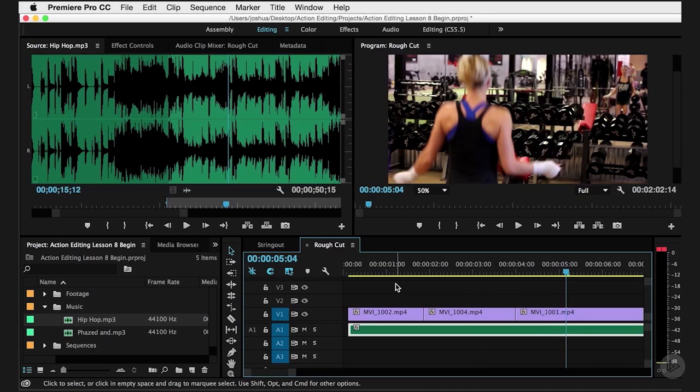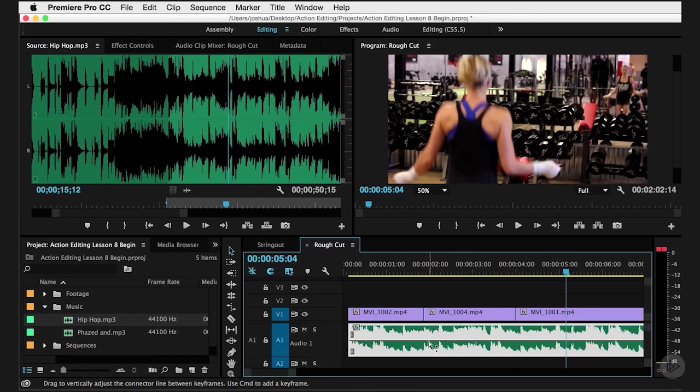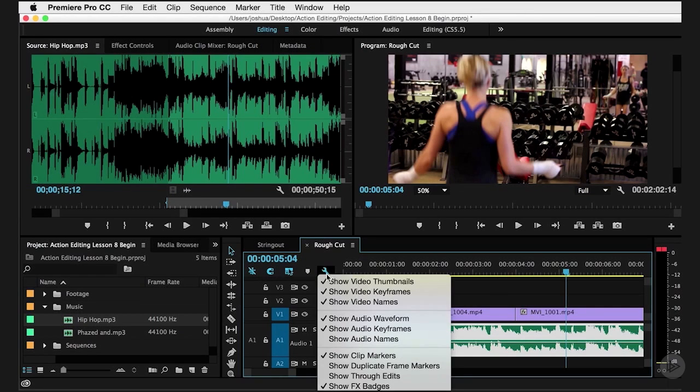You can tell that those are a little bit off. The first thing that I like to do when I'm editing to music is to drag down my audio track so I can see the waveforms a little bit more. This line right here is your volume. If that is not showing up, then you go to this timeline display settings and you turn on your audio waveform.